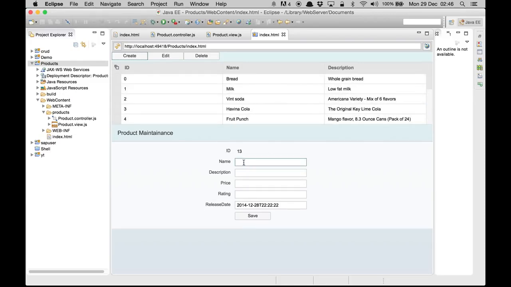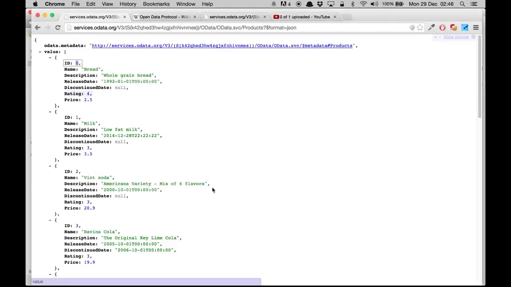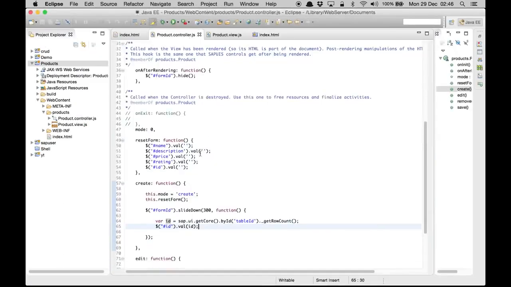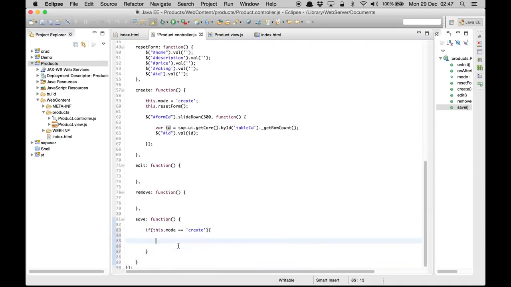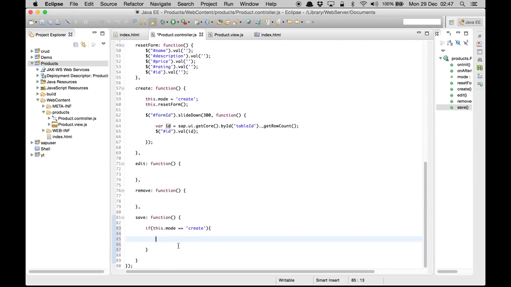So the ID is going to be 13, and when we write the name and everything and we hit on save, it is going to trigger this save function, and here we are going to create. First we check if this.mode is equal to create, then it will create an object for us which we are going to pass in the OData request.